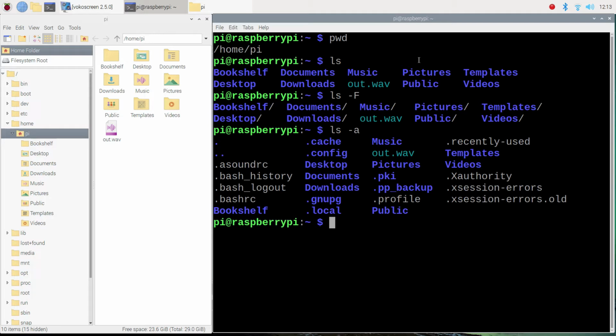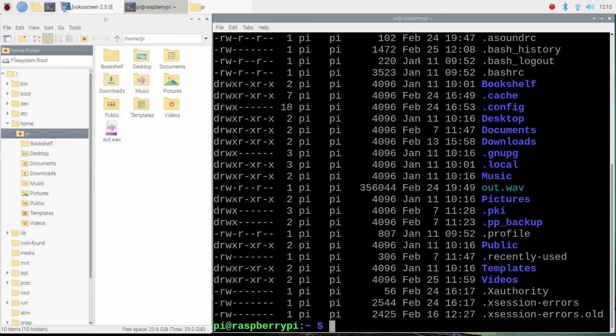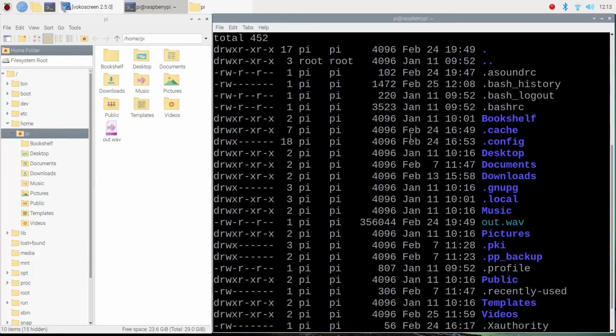Now it's showing me them in columns, but maybe I want to see the -a as more of a long list. If I add an L to the -a, I'll be able to see it as a long list. And now you can see it's actually pretty long here. And it gives me more information as well.